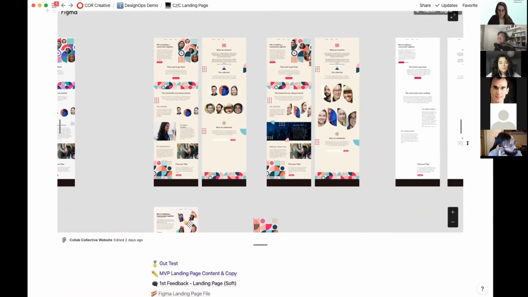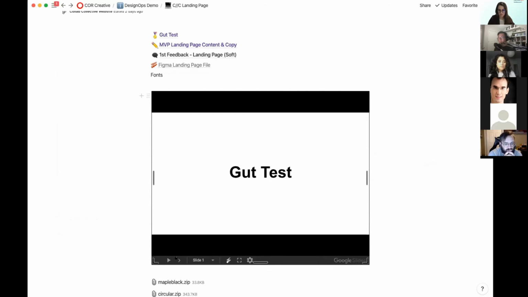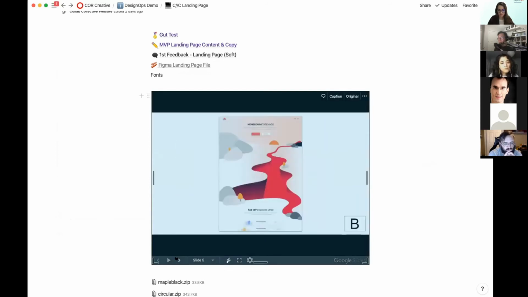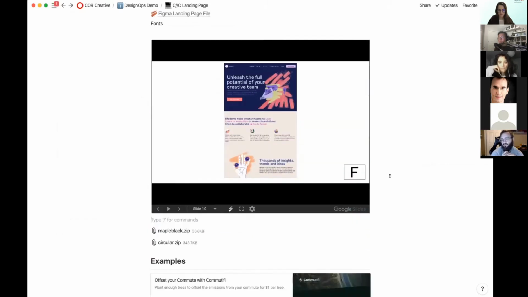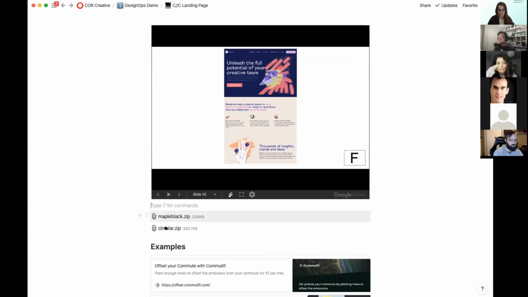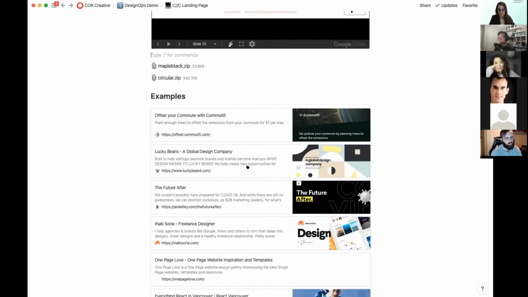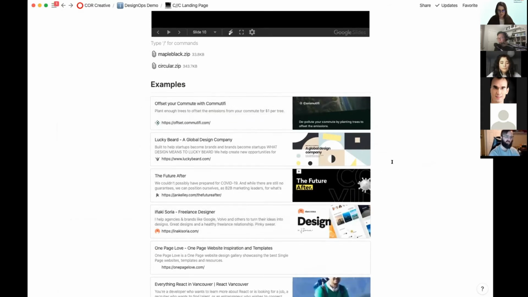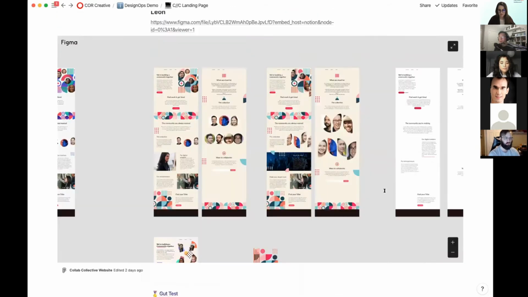So that's pretty awesome. Gut test, you can embed like a slide. This is a gut test that we did, where we're just trying to rank the different styles, so we can attach that. You could add in certain files and things like that. And then these are just examples of links of websites. So it acts as a good repository of information and resources. So that is that for the landing page.